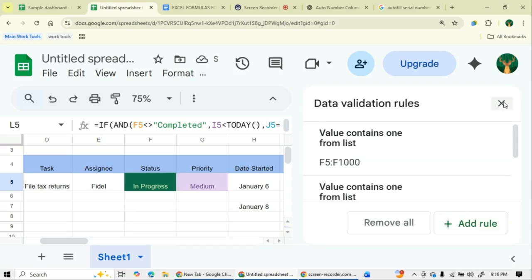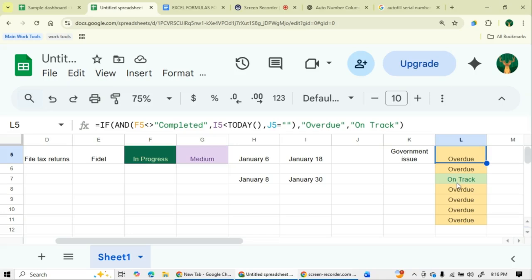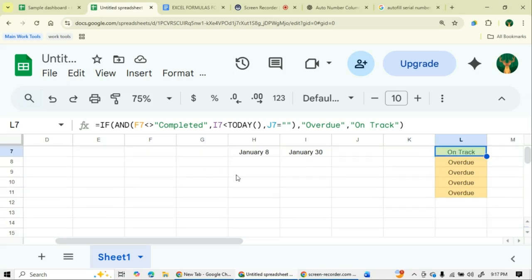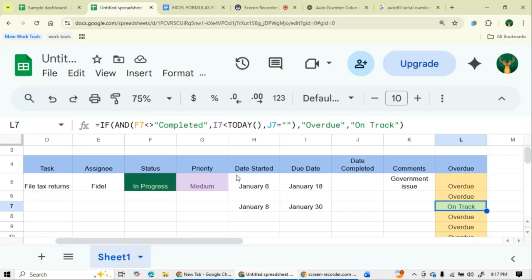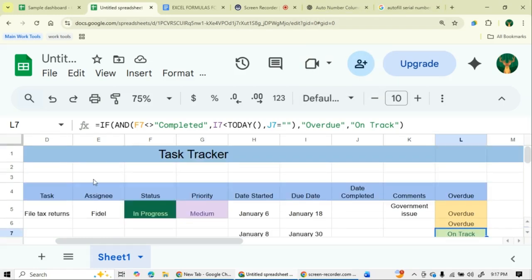Now let's go back and see what we have here. So this is what we have here. It's overdue, it's amber, it's on track, it's green. So this is how you can set up your tax tracker. Now we're going to go ahead and fill up this part with more data and see how that goes, so that we can do our counts, right?